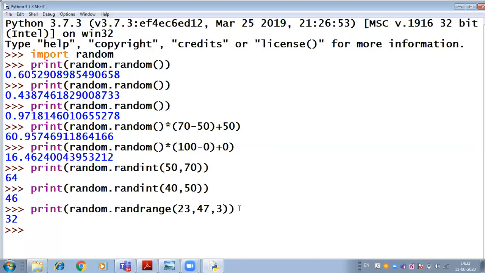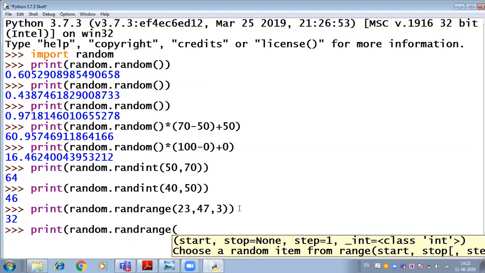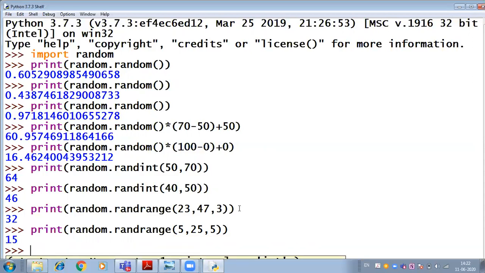Let us see one more example. Print random randrange. Any limit you can write, any range you can write. Let it be 5 and let it be 25 and let it be the step of 5. Anything you can write, depending upon your requirement. Now press enter, you will get 15, any value you can get, right?